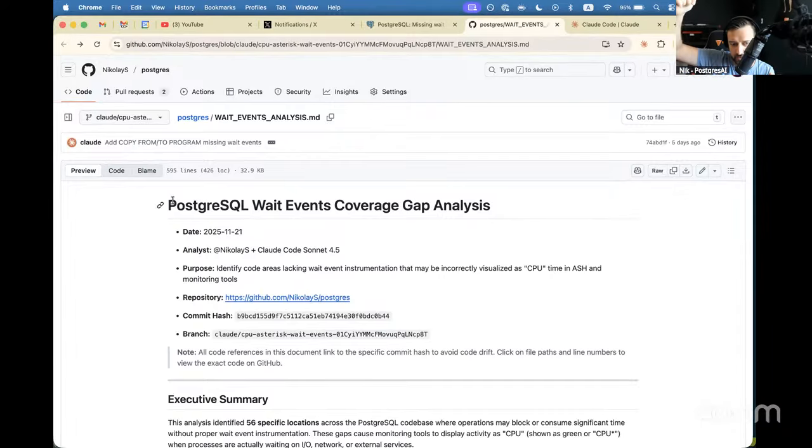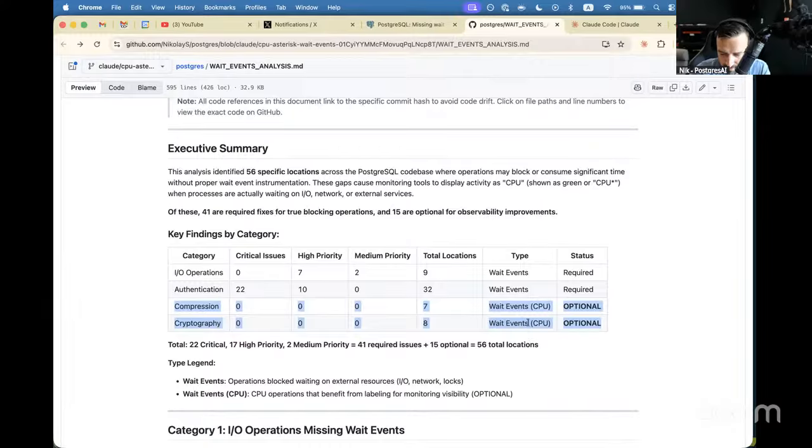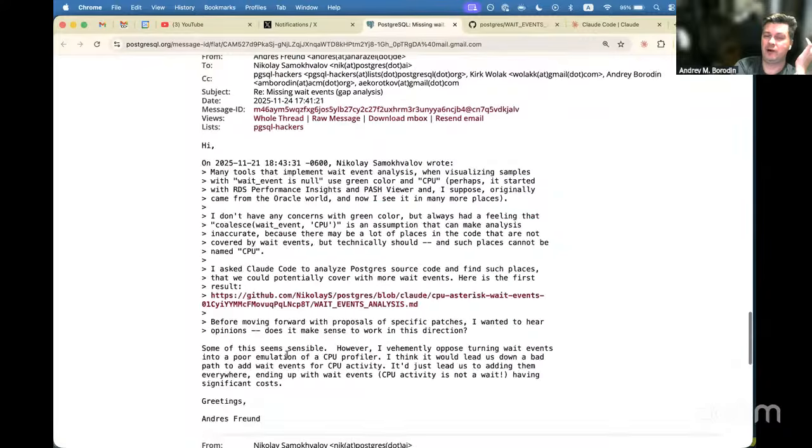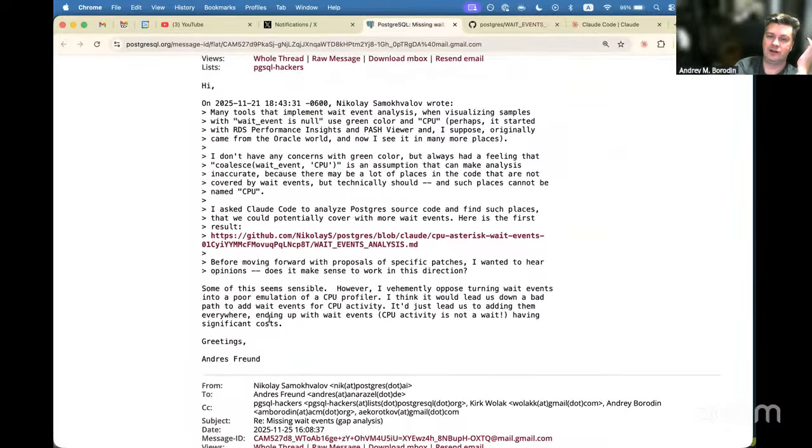Of course, I agree already. A couple of guys commented on the mailing list that it's not a wait event, it's CPU, and this should not be instrumented because otherwise it's a rabbit hole, right? Well, instrumenting heavy CPU operations may not be that bad an idea, but if it takes a millisecond, probably we can show it. If it takes some nanoseconds, we don't have to do it.